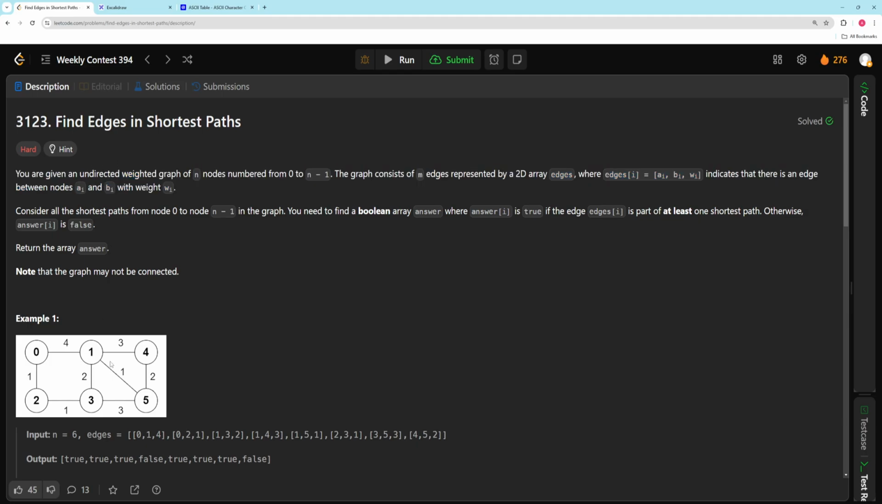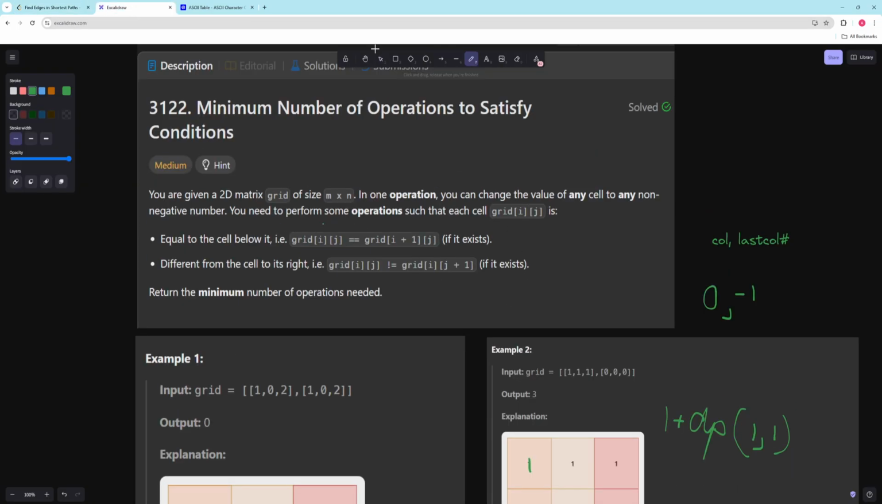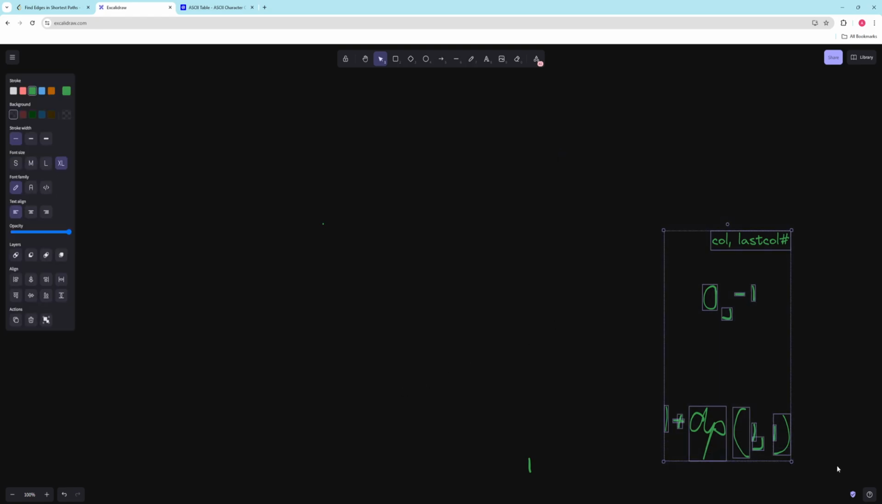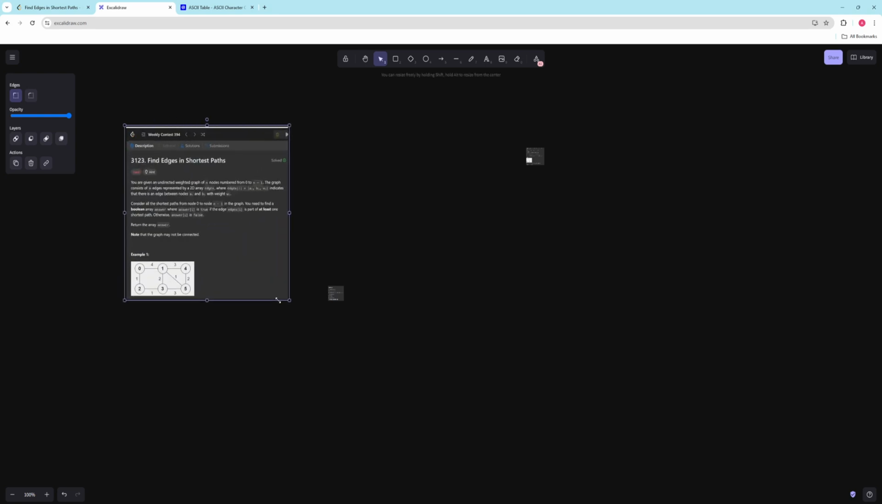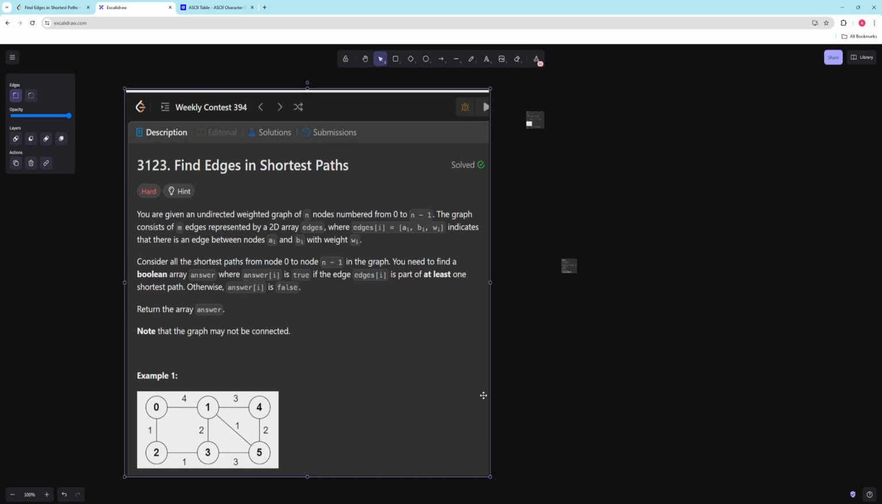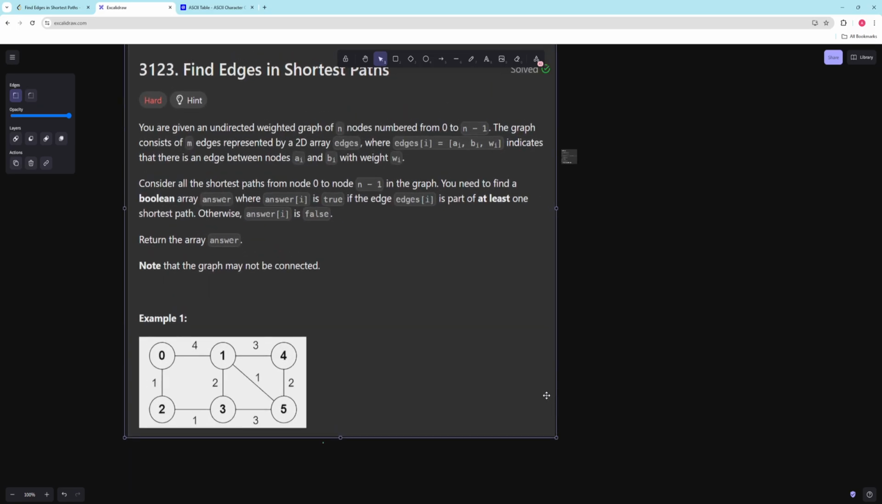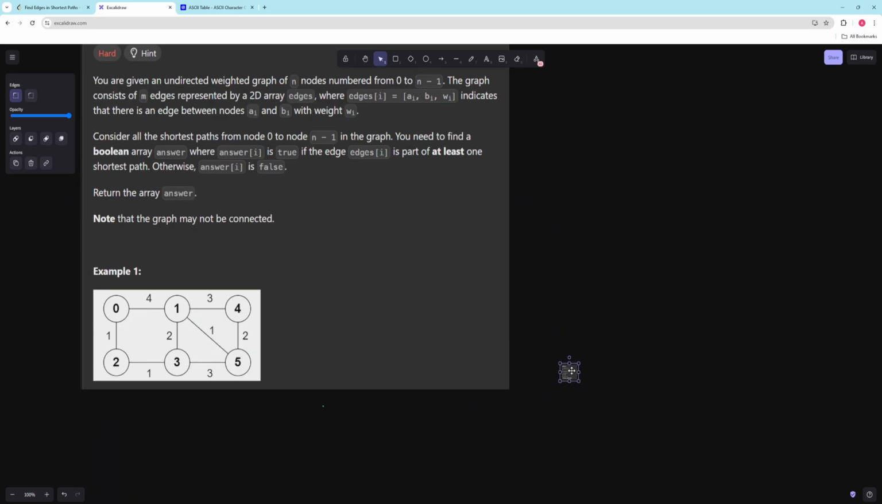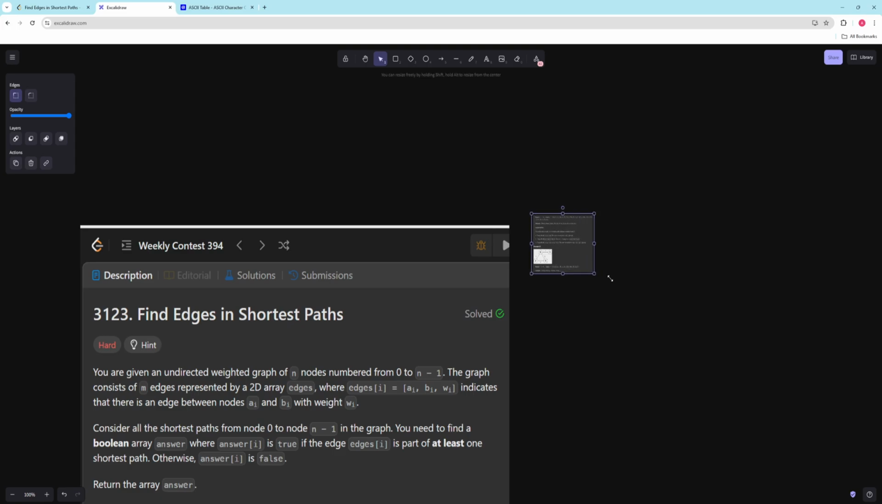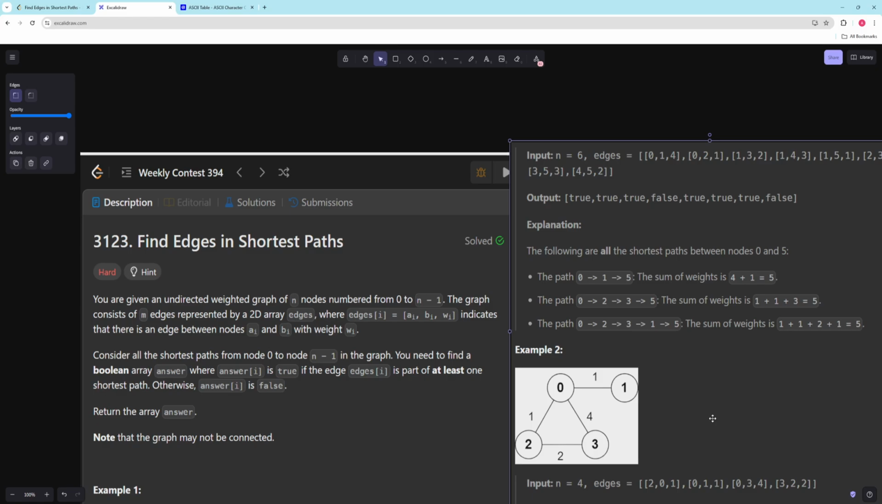But essentially, you're given an undirected weighted graph from 0 to n minus 1, and there's m edges, so just a pretty basic graph. And you want to consider all the shortest paths from 0 to n minus 1. So you need to find a Boolean array. Let's actually go through this in Excalidraw so I can draw the shortest path to make it easier. Get rid of all of this, and I have it up here. Let's go through it here and make all this bigger. That way we can draw it all so it's a little bit cleaner. But basically you have an undirected graph with weighted edges, and you want to consider all the shortest paths from 0 to n minus 1.